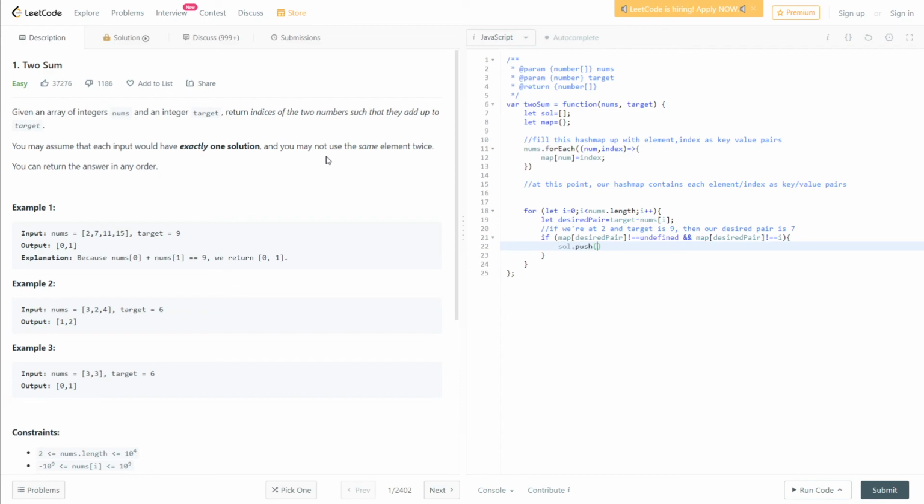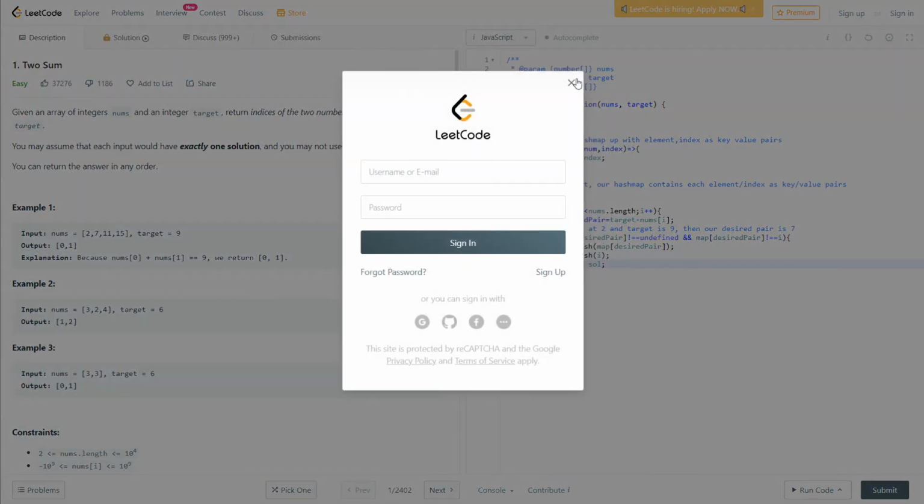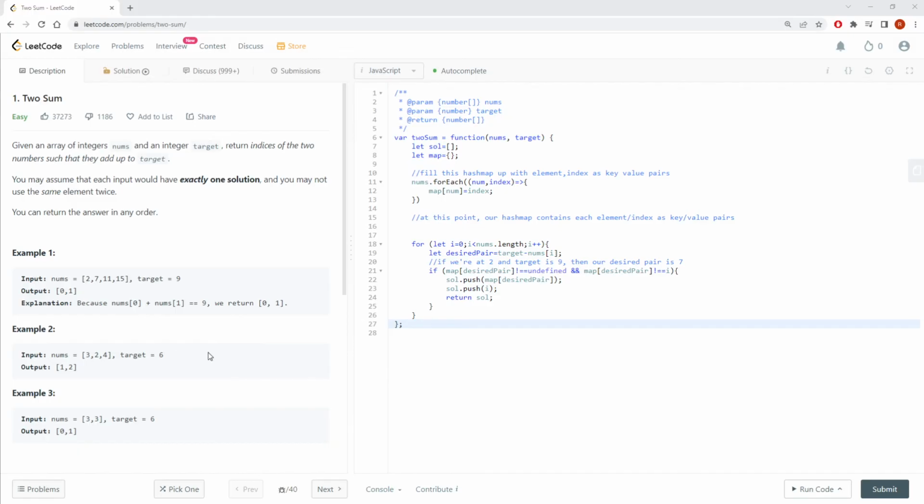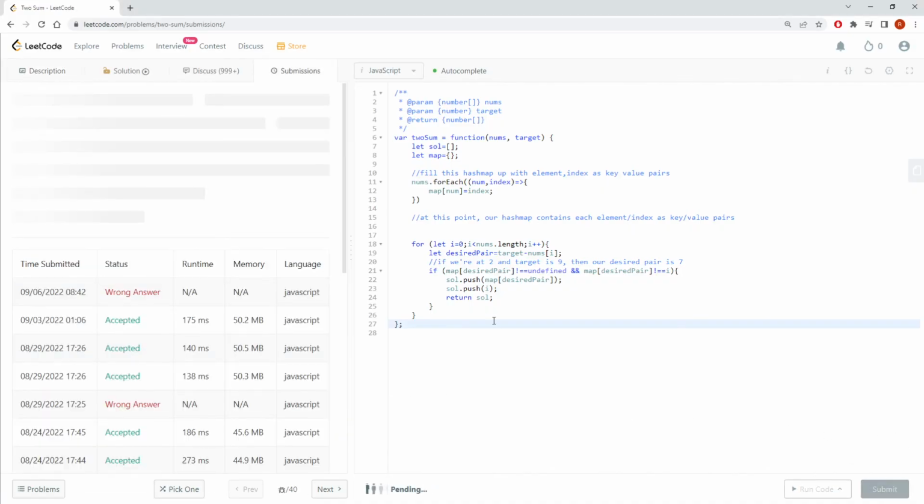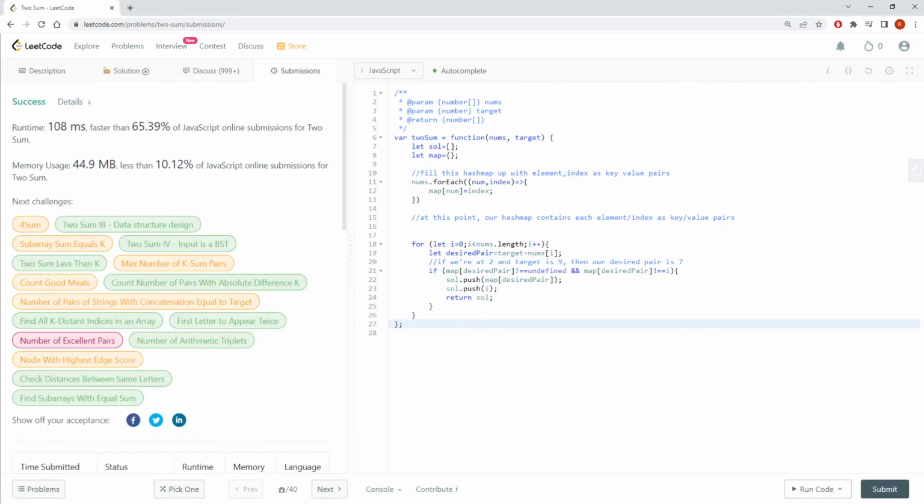Then at this point, we would push the map at the desired pair. That's the index of the desired pair number, and we would also just push I. And after this, we can just immediately return solution because we don't want it updated anymore. And if we submit this, sorry, forgot that you had to be logged in. If we submit this, then yep, success, this works, and yep, that's how it's done.